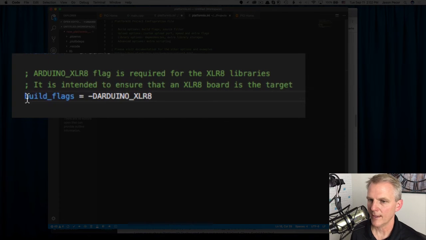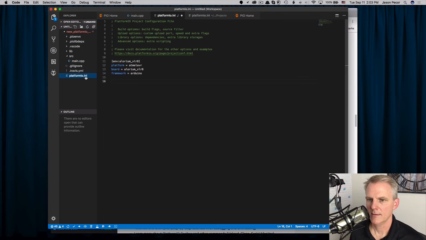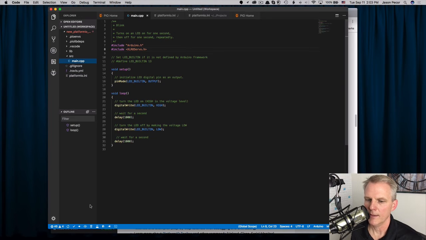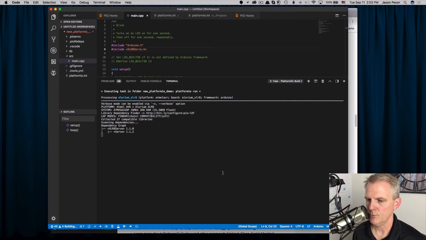So this is the flag. We have to add this build flag to tell it that it is one of our boards so that we can get past that compile error. So I'm going to go back to the one that we're using for our project. We'll paste that in, save it, go back to our main. And now if we compile, we should get rid of that specific error and be able to move forward with a clean compile.